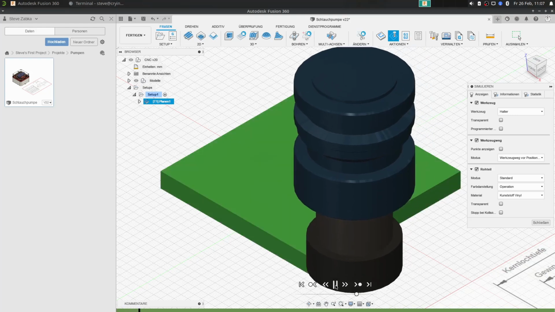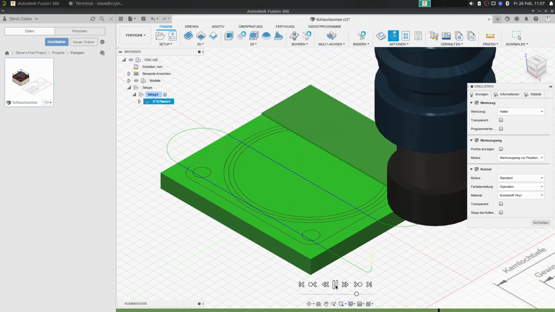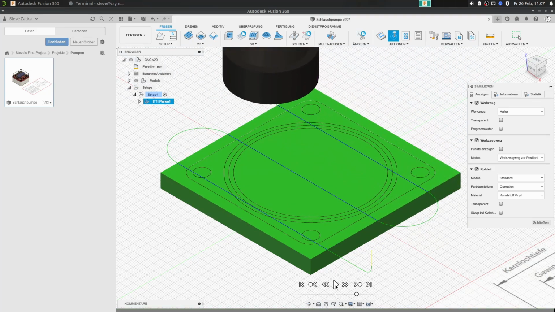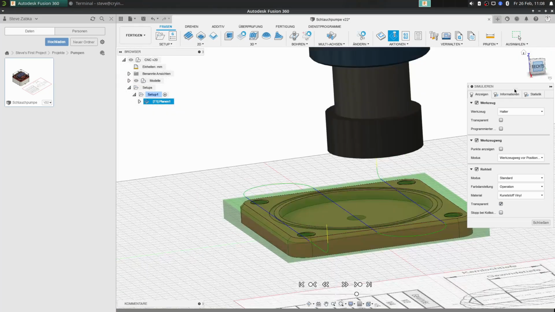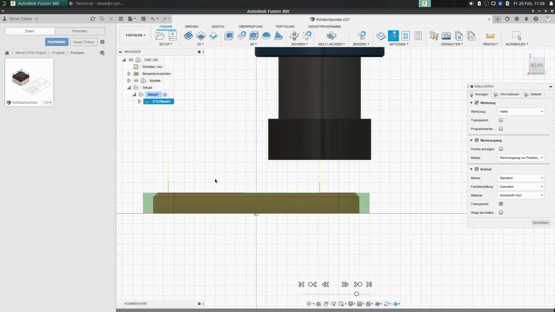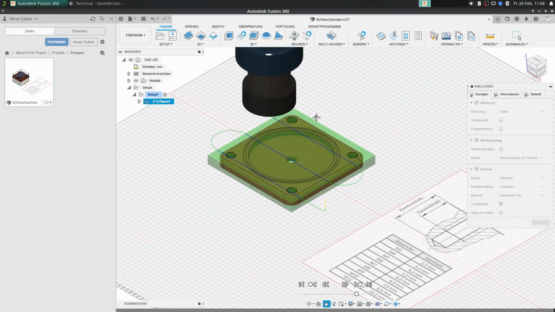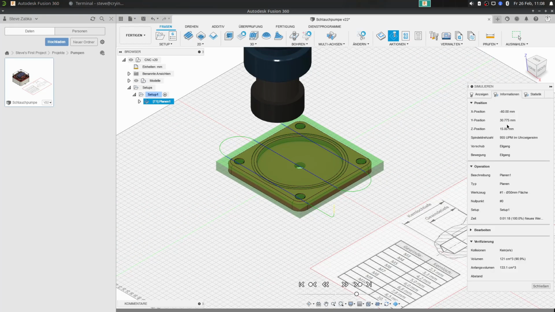Now it's time for simulating, and now we can see what happens. So that was our first simulation of our first operation we have created here in the production workspace of Fusion 360 on Linux. And here we can see that 1 millimeter of the raw part is gone. And here we can see more information about these operations. We can see how long it takes to finish this operation and so on.